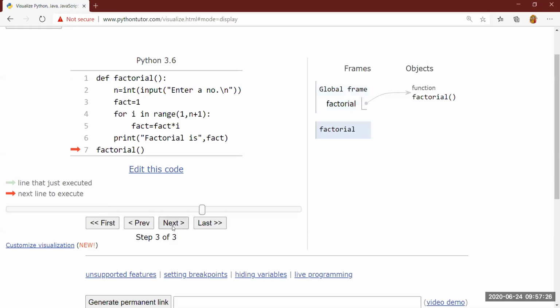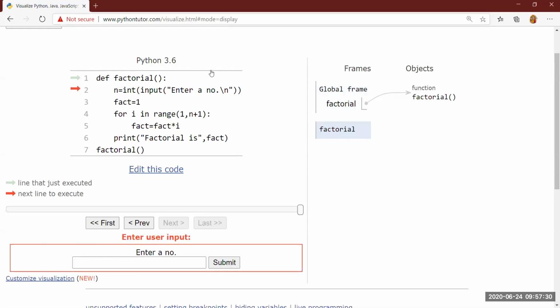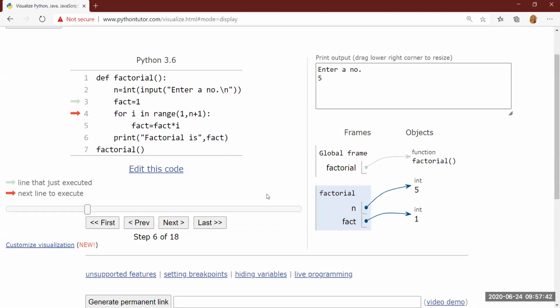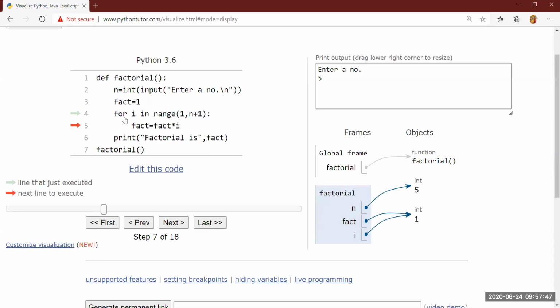The name gets created, factorial is called, number is input now. Fine. Let me enter 5. Okay, submit. 5 is created. Fact gets created easily, super easy understanding by this website. Now i will be created with value 1, because the loop is running the first time. Now fact equals fact into i. Fact is 1, i is 1, 1 into 1, 1.